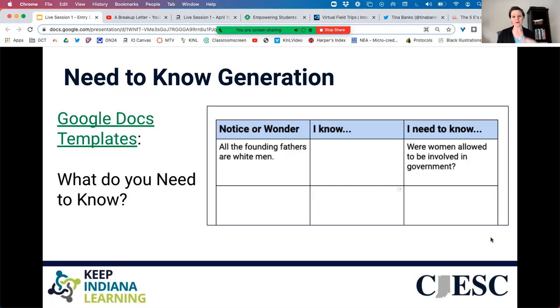Also those need to knows. So I've linked this quick Google Doc, this need to knows template, where we have our notice and wonders, and then you have your I knows, and then I need to know. So the I know category might grow over time because a need to know might move to an I know. Or your kids might have background knowledge and they do actually know a little bit about this, right? So the kids, although they act as if their brain falls out every summer and they don't know anything from previous years, they do actually have a lot of knowledge in there.